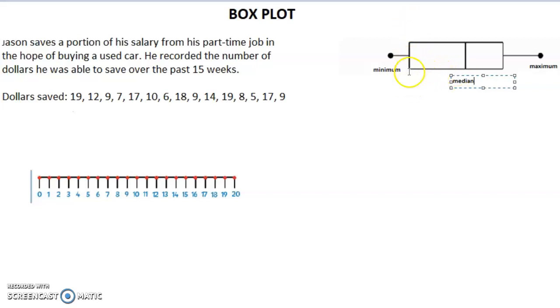At the beginning of the box part is our quartile 1, which we abbreviate a lot of times as Q1. And then at the end of the box is our quartile 3, Q3. So those are the different parts. Our minimum, our smallest value, our Q1, 25th percentile, our median, which is halfway, Q3, which is 75th percentile, and our maximum. Now let's go ahead and review how to make a box plot.